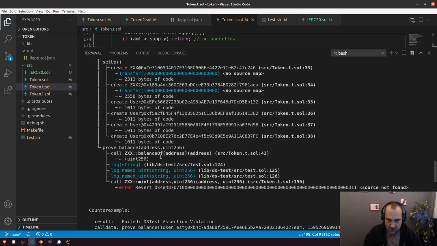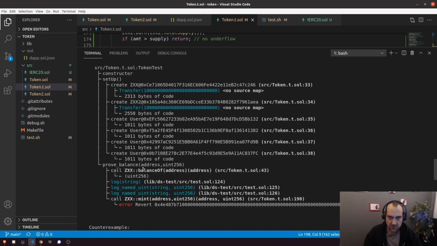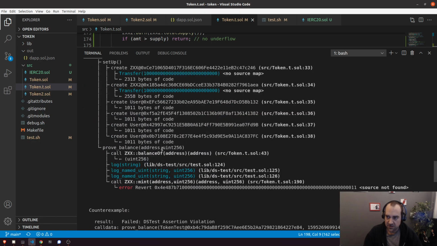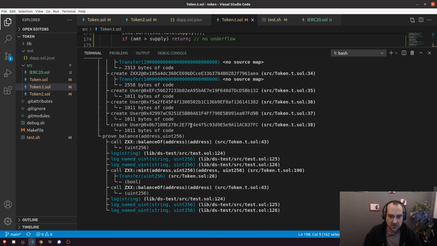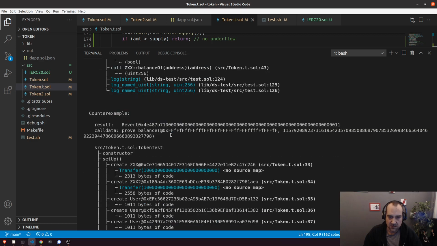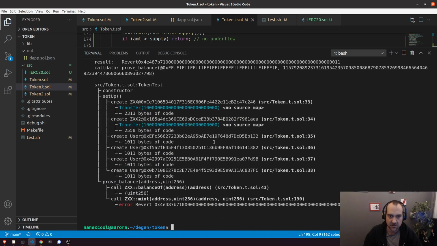Prove balance, mint, or what's this? Maybe this is a different one. Token test. Oh, it actually found 3 counterexamples. Okay, so let's see.